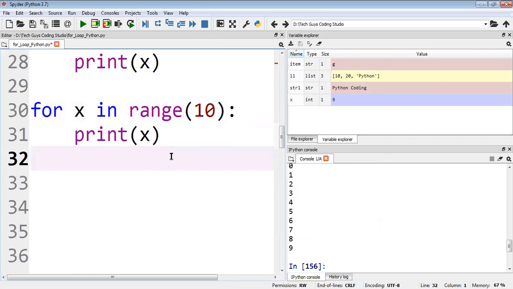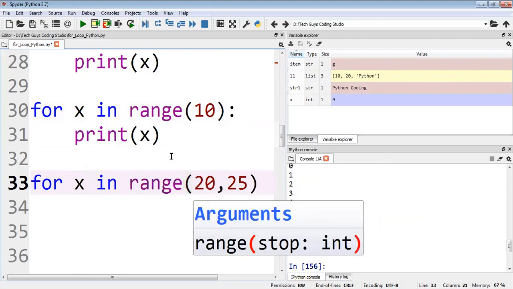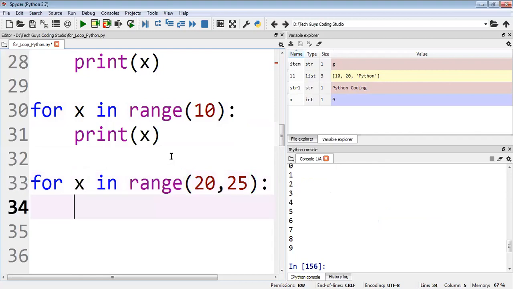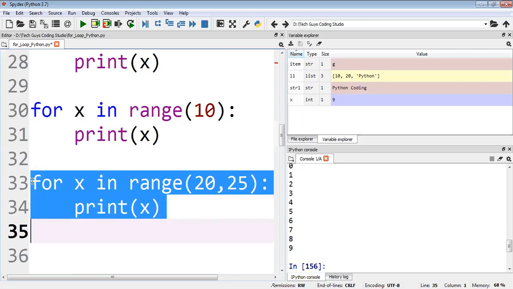But in case I don't need a value from 0, I need values from 20, we can give for each item in range of 20 comma 25. My values should start with 20 and end with 25, but 25 will not be included. If you want 25, you should write 26. Otherwise, it will not print the 25. It will just print 20 to 24, like this.